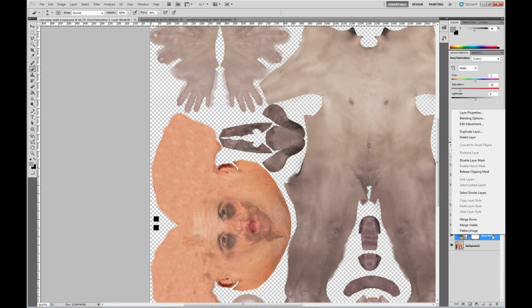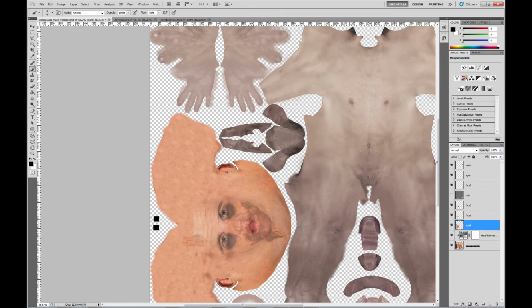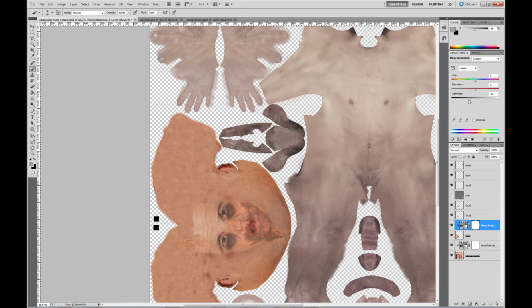And let me see if I can copy this layer. Nope, guess not. So I'll just go to the bald head, do the same thing. Oops, saturation. So it hopefully matches.